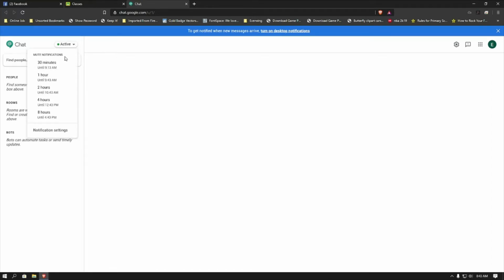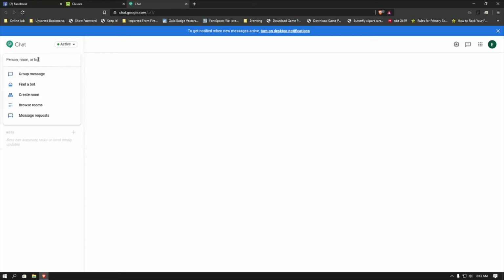So you can stay active. You can mute. So notification settings, etc. And here you can create a room, a chat room. You can also create a bot for your chat, no? So you can find the people who are using chat, no? Google Chat or chat@google.com. So kani wala pa ko kagamit ani. And if you find a person, a room, or a bot, so diri ka. You can browse for rooms if there are available, but if there are none, then wala pod, no?